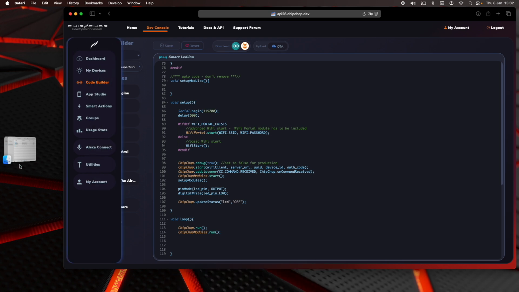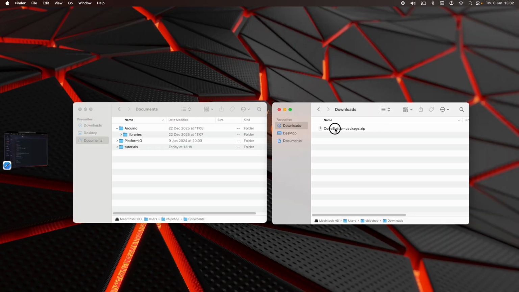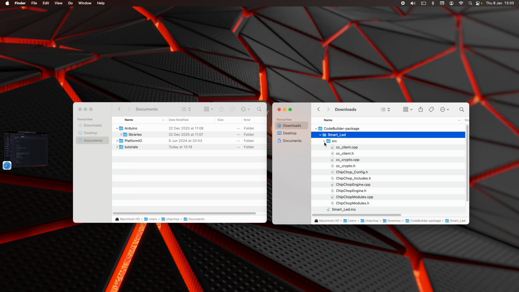This has now downloaded the code, and if we look, here it is in my downloads folder. We have a zip file called Code Builder Package, and if I unzip this, inside the zipped folder we have this folder Smart LED. You also have instructions that you can read. Normally there won't be much going on here unless you're using some of the modules that require installation of some libraries. But as a general rule, this folder now contains everything the code builder has prepared for you.